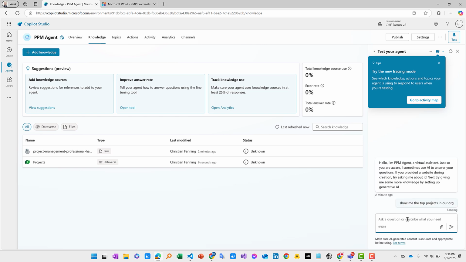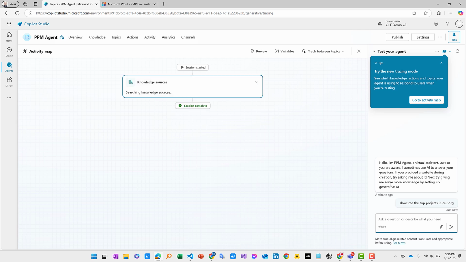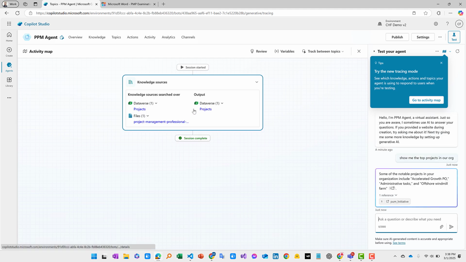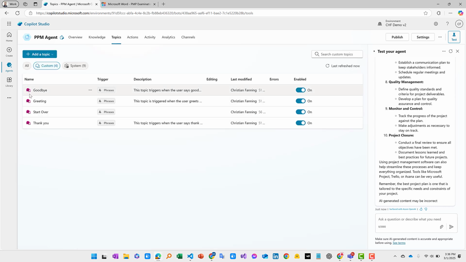So I would say just show me the top projects in our org. And then you can see here that it goes in, fetches our knowledge sources. And in just a second we will see that it specified out that it probably found something in Dataverse and it found something in files, and then it leveraged that information to specify that we got accelerated growth, we got administrative tasks as the top projects in our organization. Now I didn't specify on what metric, but you could of course write that into the instructions as well.